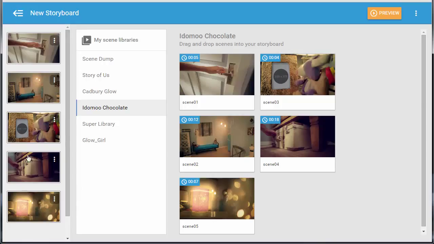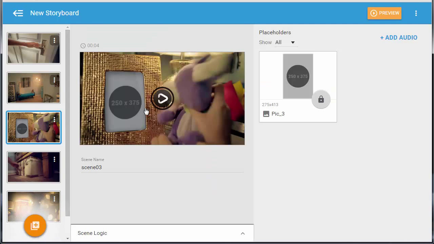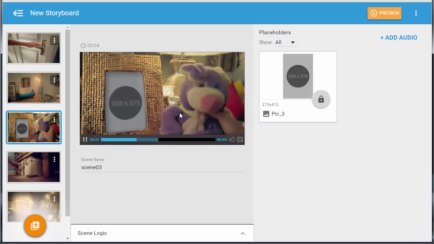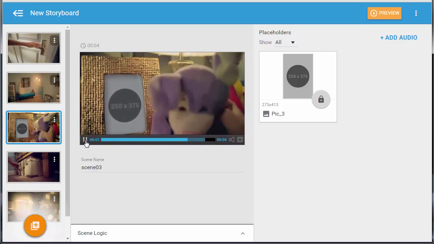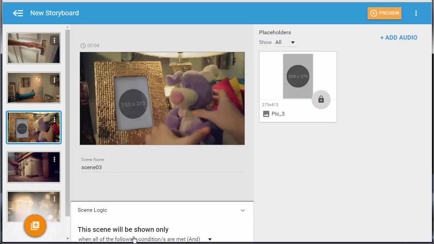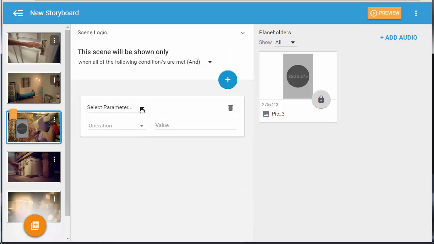I essentially edited my video now. All videos generated now are going to have these scenes. I can create other storyboards that tell other stories using the same scenes, or I can create a more complex structure with this storyboard. For example, this scene here should only appear if a parameter called childPick exists.